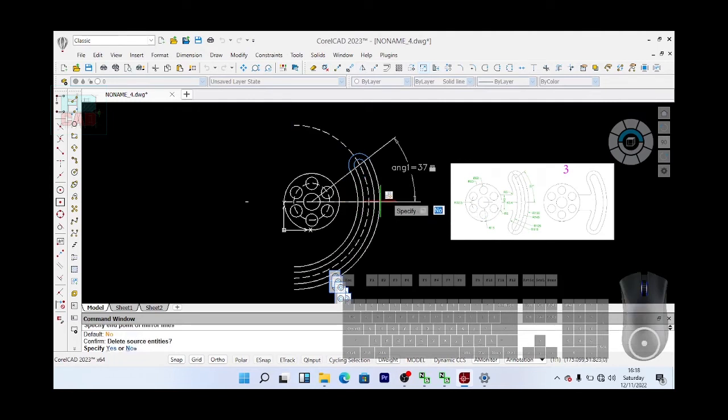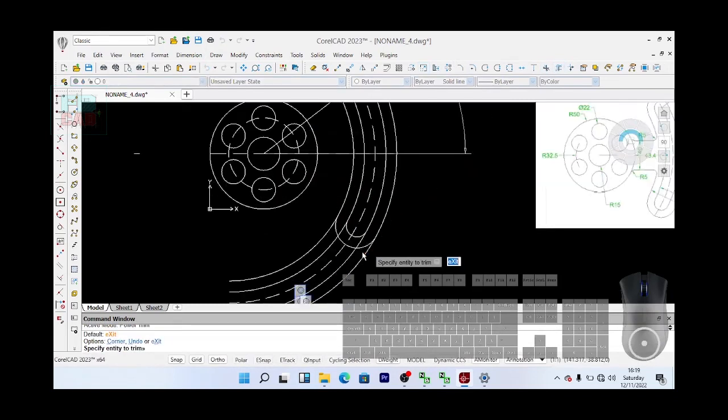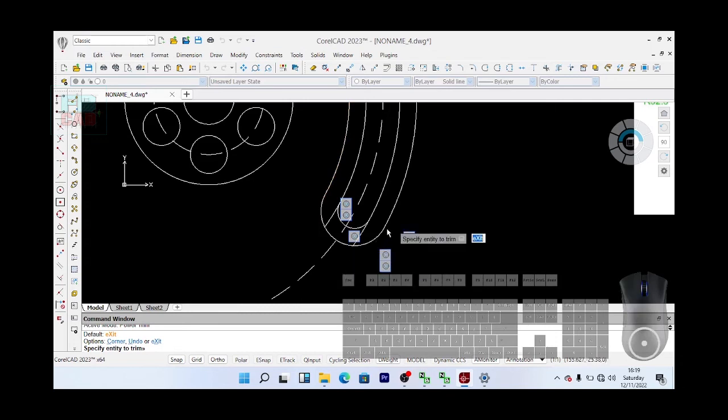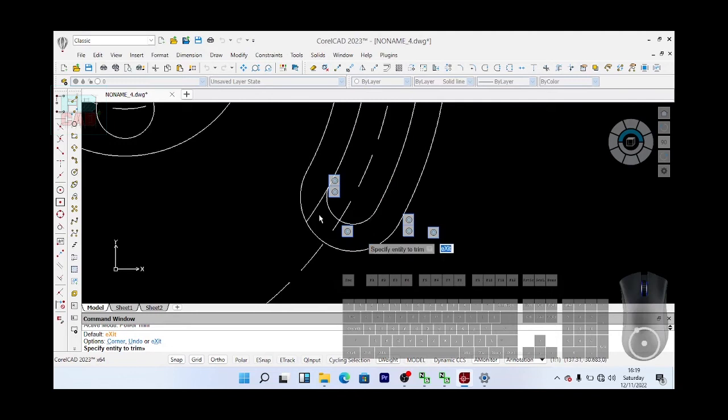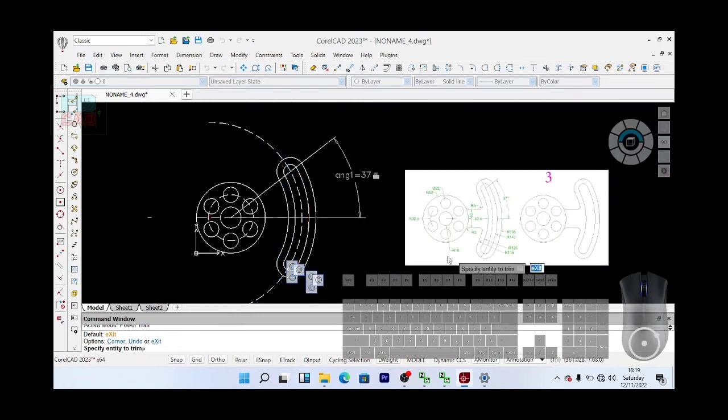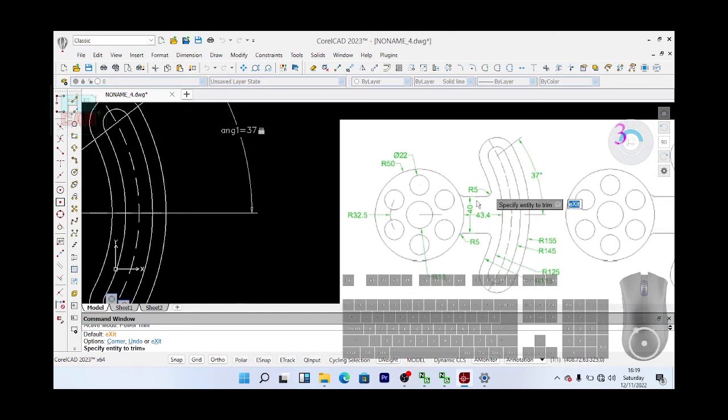Okay, no, and use my power trim tool. Come here, trim this, trim this, trim this, trim this, trim this, and trim this. Okay, so if you see, we have a perfect shape down here right now. So we are left with what we have here.